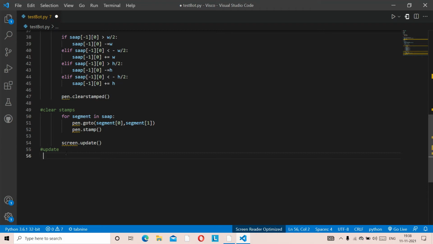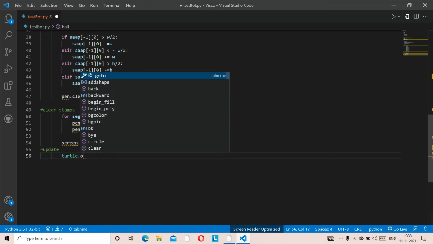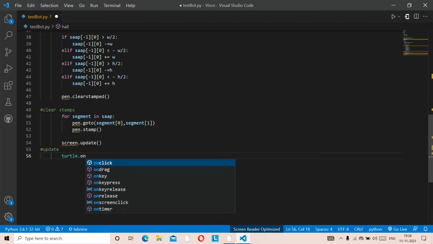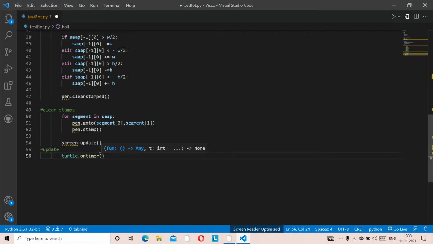Now to update it, I'm going to tap this and then I'm going to bring it to turtle. I'll bring turtle dot on timer, yeah, on timer, and then the tuple, and then hall, and then comma, and the d. Fine, and let me do one thing, I'll just remove this, this will be fine. Yeah, now once this is done, we are going to click enter.